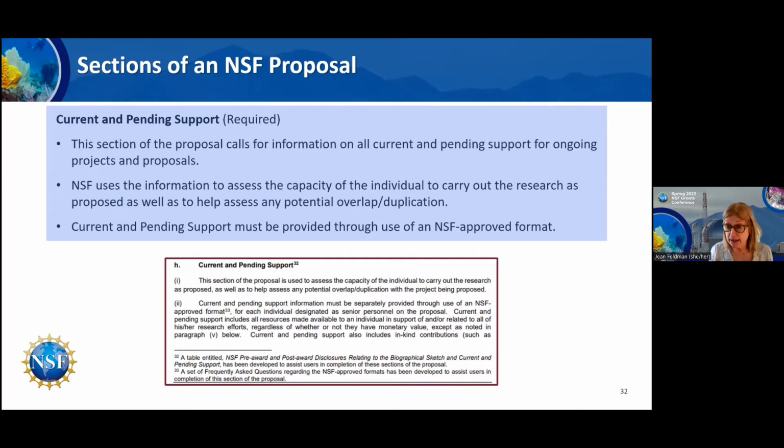There are two NSF formats that are currently acceptable, an NSF fillable format, as well as a format provided in Science CV, which is a National Library of Medicine system that allows agencies to develop their formats in that system. So you have to use one of those two. But it is vitally important that you complete this and take this section of the proposal seriously.